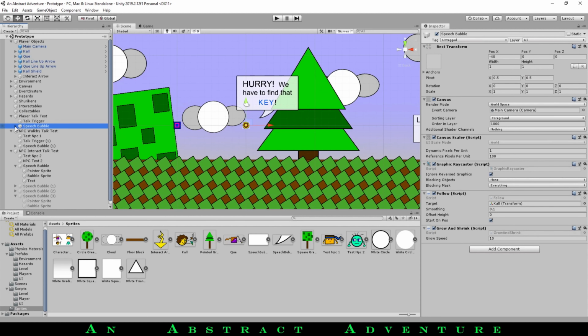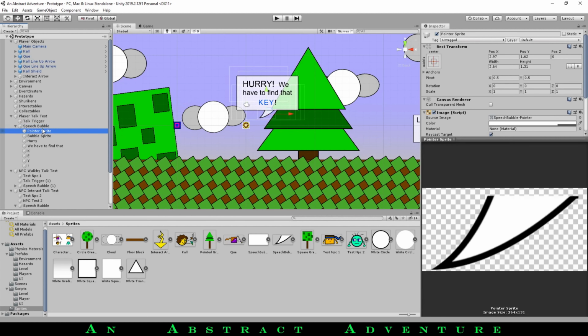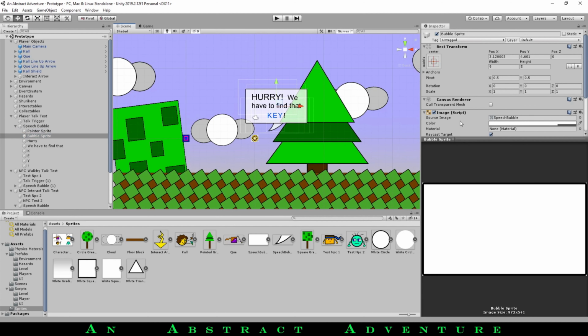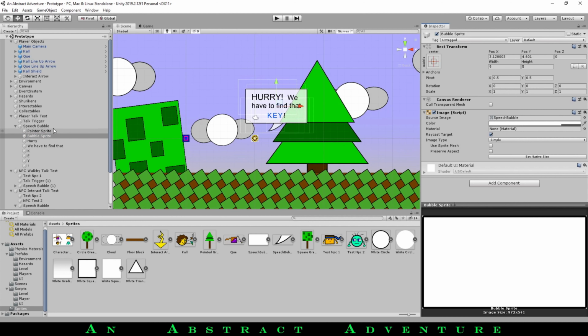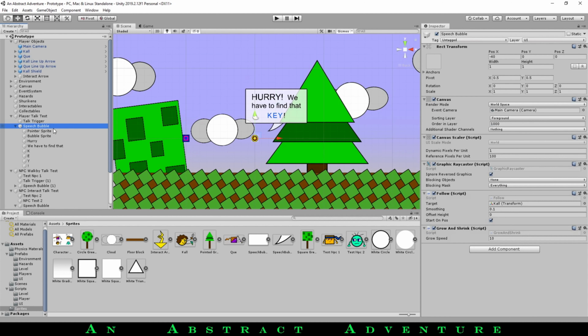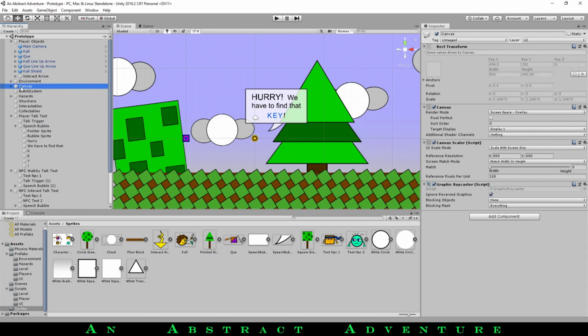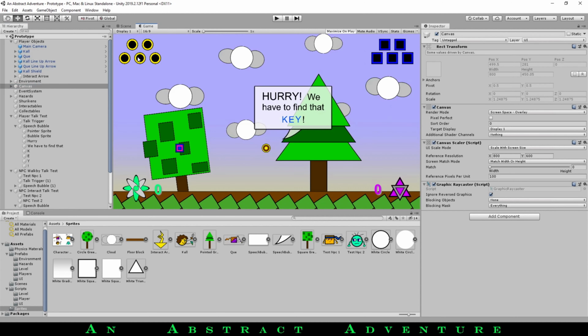So let's look at what the actual dialogue is here. First, we have the pointer sprite and the bubble sprite. In order to have the text, it's a canvas sort of thing. How we had UI elements up here was on the canvas, so that's stuff that's rendered in front of everything else. That's how we did our health things up here, and then these collectibles down here.